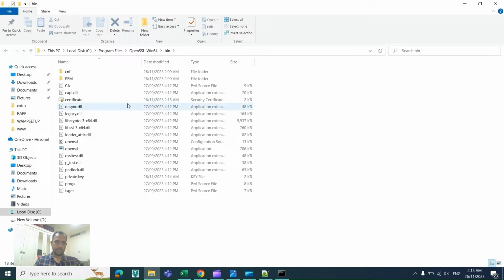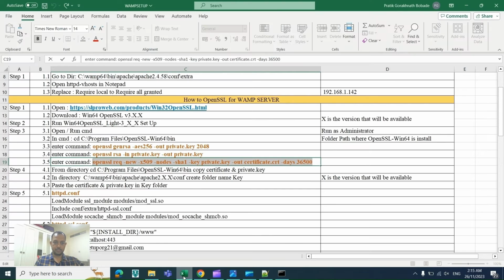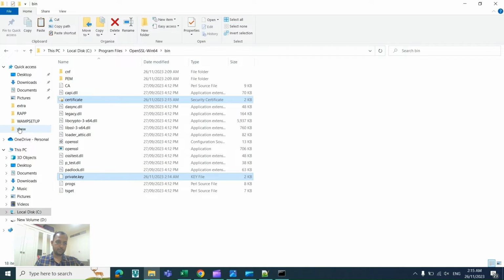So now the private key and certificate are both generated. You can see here the certificate and the private key, both generated. You can see the time and date displayed. So we are copying it. Now the next step asks us to copy the private key and go to the Apache folder, which is created in our WAMP folder, and create a new folder key and paste these two files. So we will do the same.